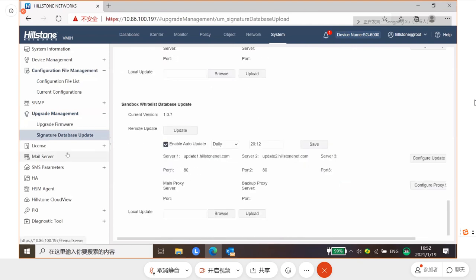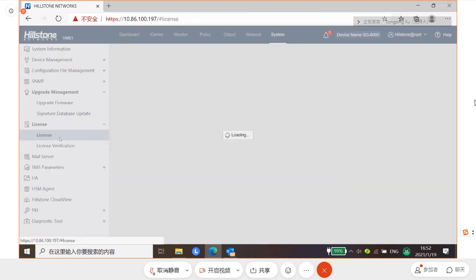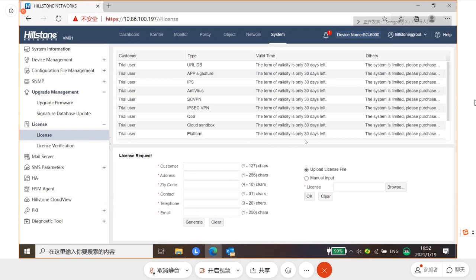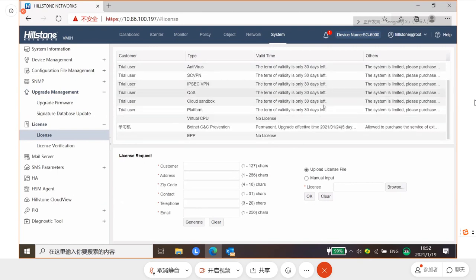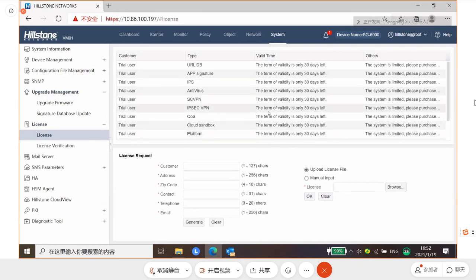And license. As I mentioned, you will see all the installed licenses here. It's better to provide the license request string, so generate the license request string. After you receive the license, you can manually copy and paste to install it, or if you received a license file, you can just upload the license.